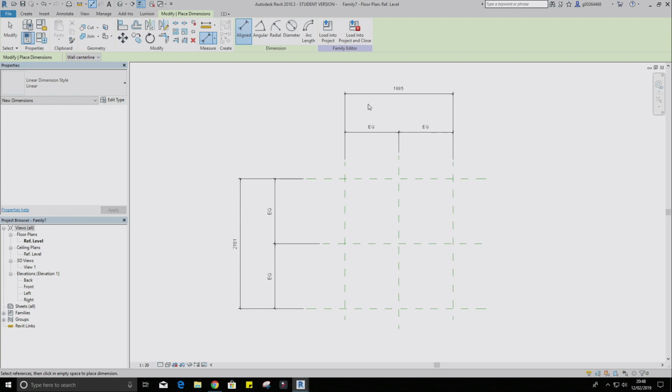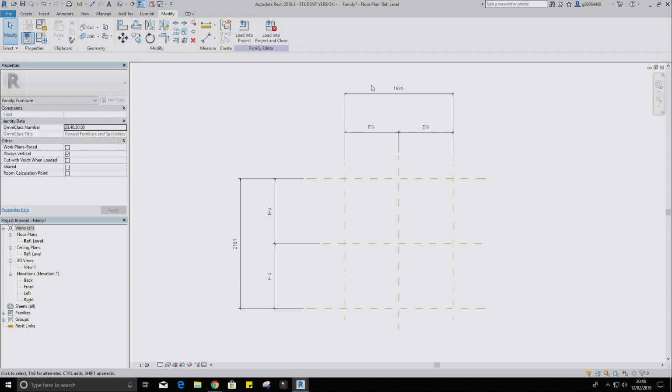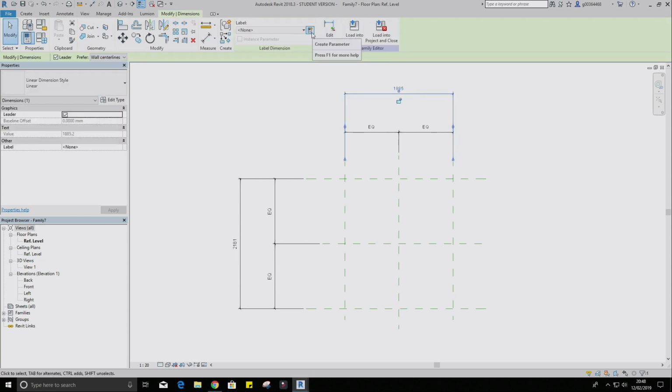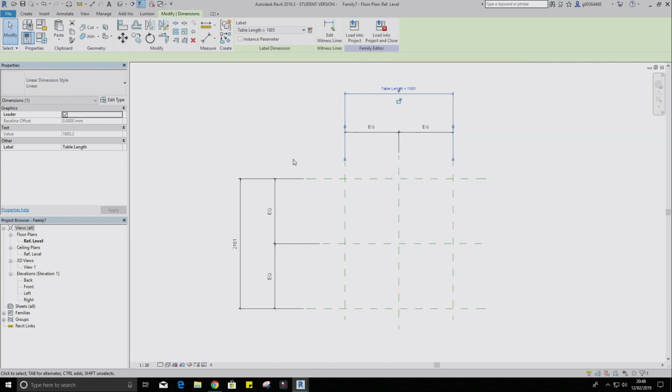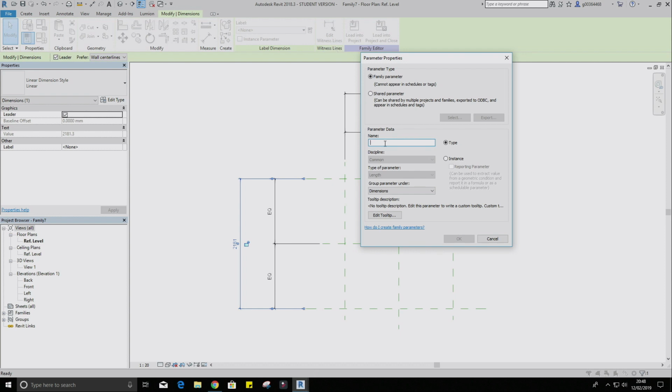Now we're going to set the parameters for our table length and width. So we click on the dimension, and up here we create our table length parameter. We want to set that as a type parameter, and we lock that in place. We click our side dimension. We want to create our table width parameter, and we want that as a type parameter as well.